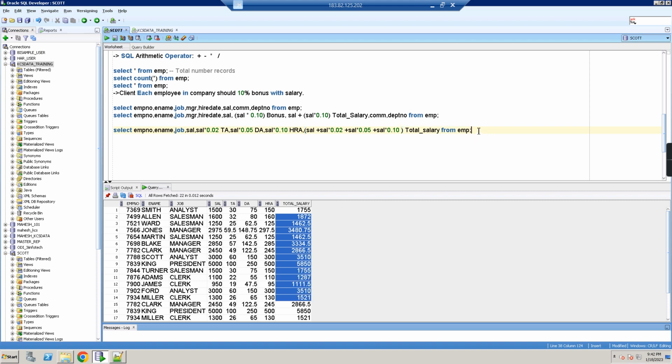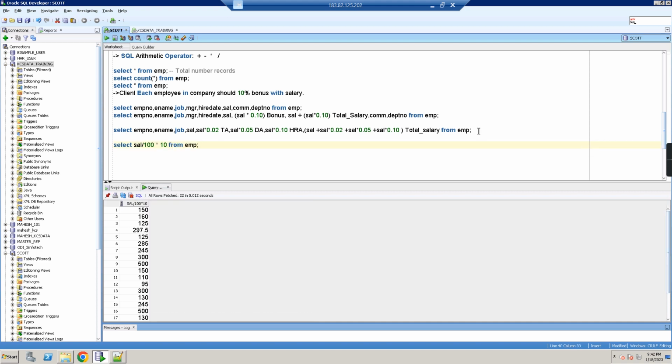So like that, if you want to do any other calculations, like you want to take 10% of the salary, so how much is that? Salary column divided by 100, then again into 10. If you want to perform like this, EMP table, execute this table. So this is how 10%. This is a normal 10%.